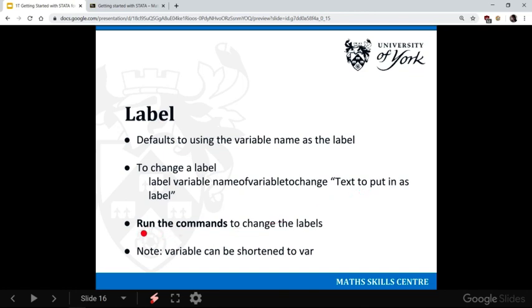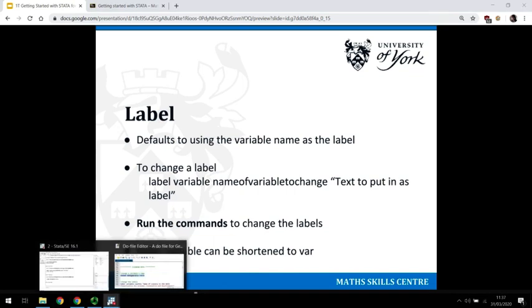We've done this for all the variables, so what I want you to do is run those commands in the do file to change the labels. And note what we've done here is we've not written out variable all the time, we've shortened it to VAR, and STATA is really good with that, being able to shorten the commands. It means that you can type them faster.